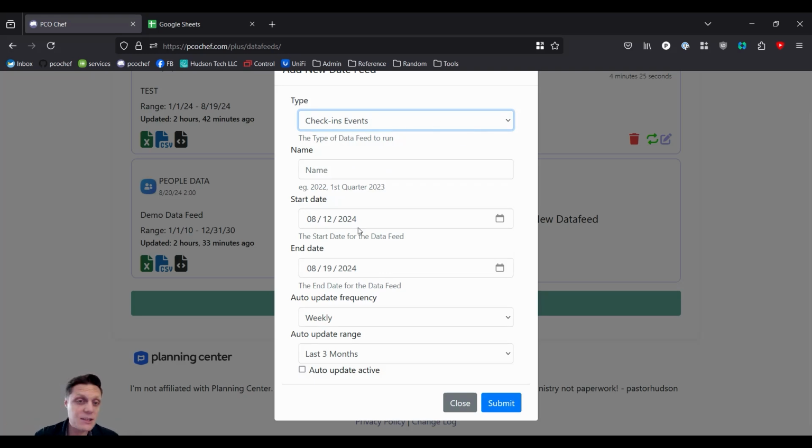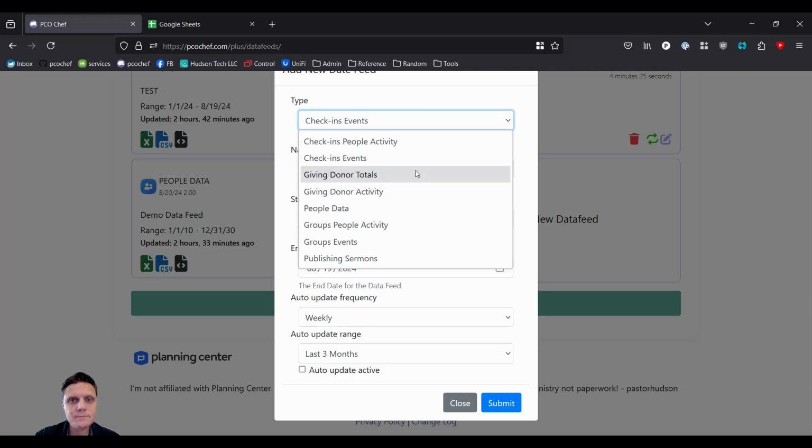And the date would be the start time of the event. Giving donor totals is one row per donor. So you will also see the joint donations for that person. You'll see a joint donor ID and the joint people, the PCO ID of the joint donor so that you can break all those apart. Giving donor activity is going to be one row per donation that they have given with all the funds and the labels and stuff like that.